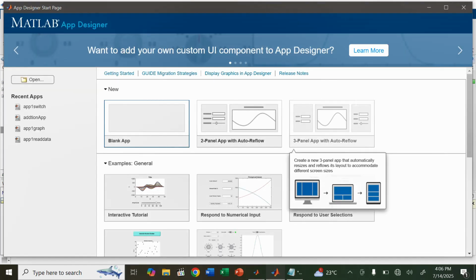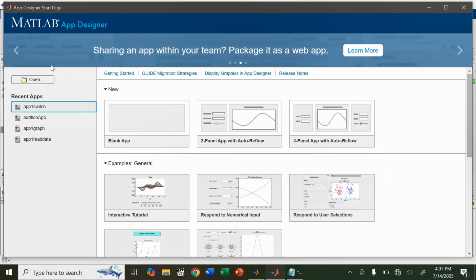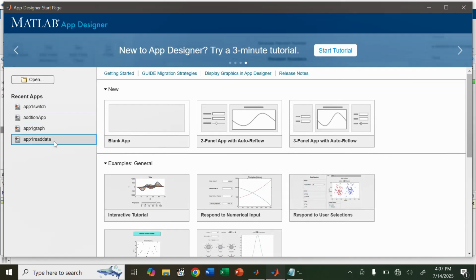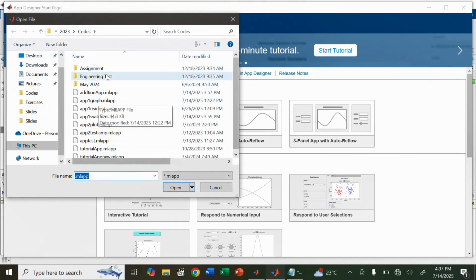So when you strike enter, a screen will come up. This is a welcome screen or a home screen for developing graphical user interfaces. I have this section here where I have recent apps that I've worked on on my PC. I can open those apps that I've already developed. That means if you have already developed an app, you can open it and maybe edit, add a few things, or change a number of things. You can do that by just clicking on open, and then you find where your app is.